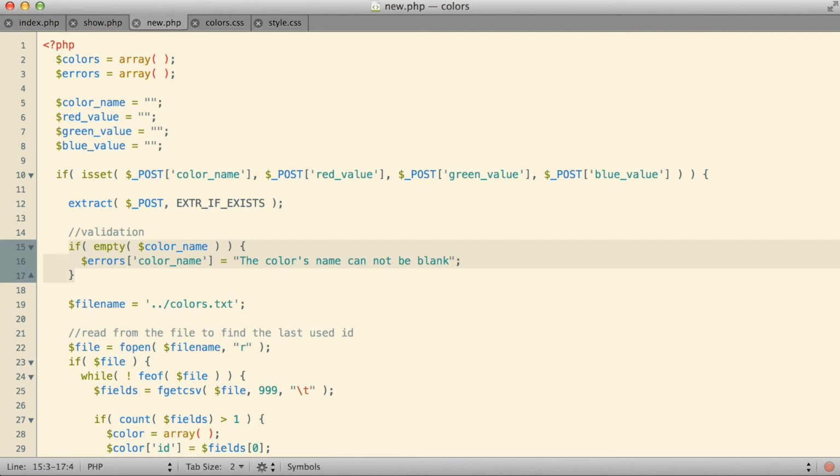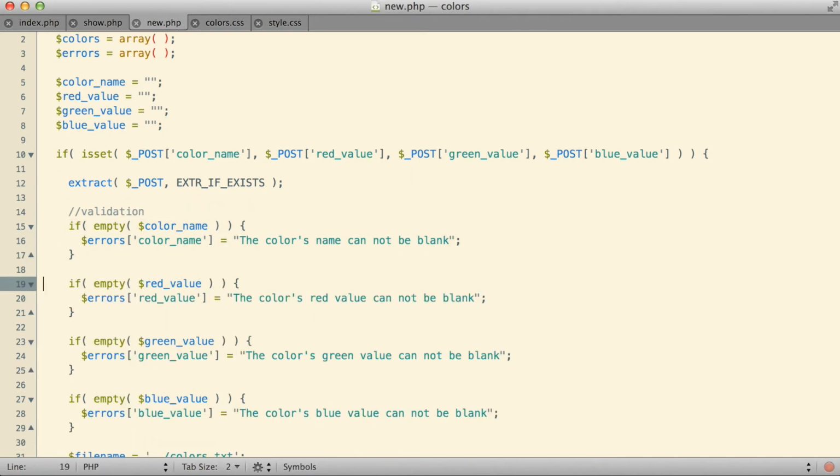So let me take that same general idea and let's do it for the other four fields as well. All right, something like this is what I have in mind. Essentially the same four if statements, it's just each one is checking a slightly different value. So one to check the color name and then one each for the red, green, and blue values. Okay. That should essentially take care of my validation.